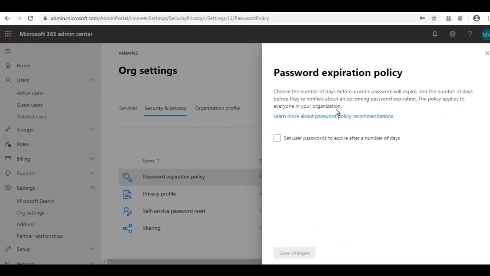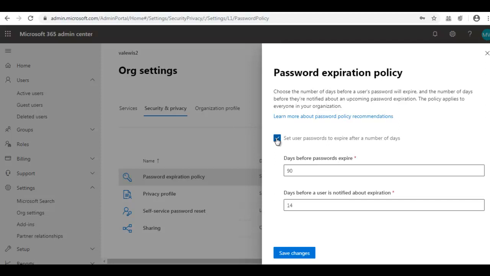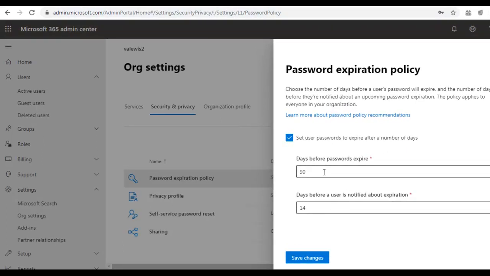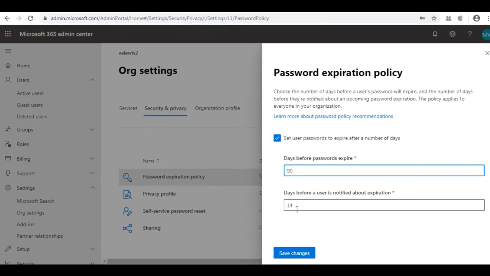And we see here that we will be able to choose the number of days before user's password will expire and the number of days before they're notified about an upcoming password expiration. And this policy is going to apply to everyone within the organization. So you click on set user password to expire after a number of days, and you can see here that the default is 90. Now you can change that default to what you want it to be, and you can also change the days before the user is notified about expiration.